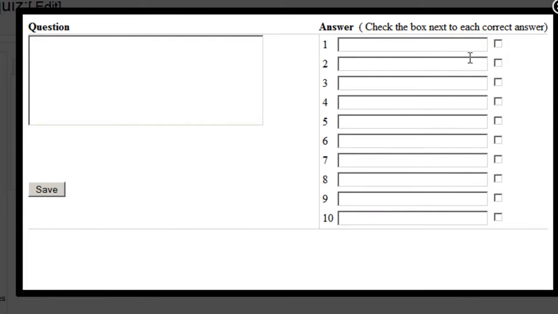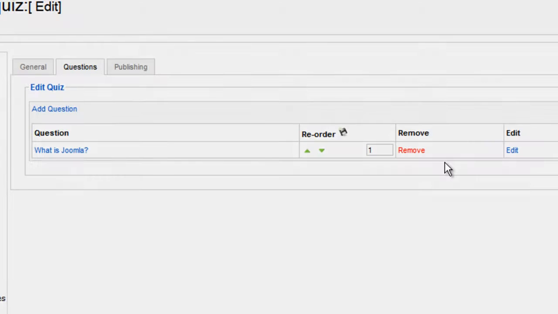You enter your question here, the possible answers, and also which one of the answers is correct. You can have more than one answer correct. And then you save, and that's how you add questions to your quiz. And this quiz will show up on the front end.